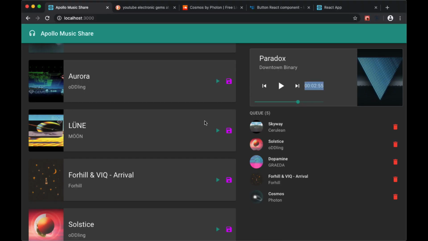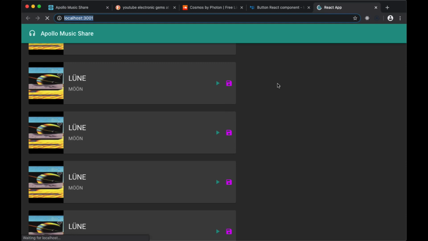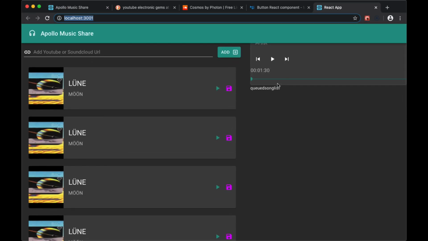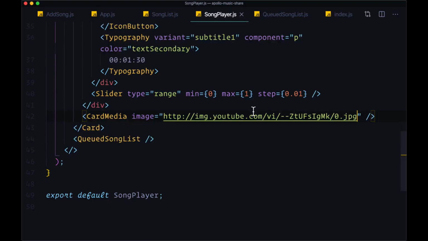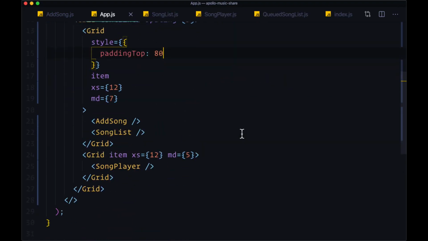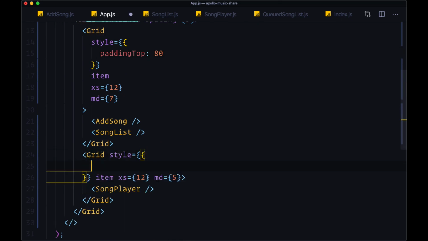And taking a look at what we have, we see again it needs a little bit of work. We need to have some padding on top again. We need to bring it underneath the app bar. So we'll head back to app, and then we'll add some inline styles to that grid item.